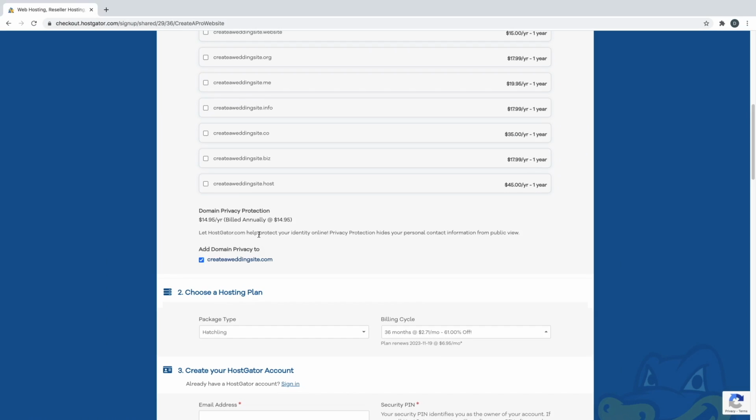And if it's unchecked, then that means that your email and your phone number and information like that is going to be public for solicitors and telemarketers to be able to call you and try to offer you all these services for your website that you don't need. So I highly recommend keeping this checked because I didn't the very first website that I made, and I really wish I did. I got called and spammed way too much. So HostGator offers this protection for you. So I'm going to go ahead and leave that checked.